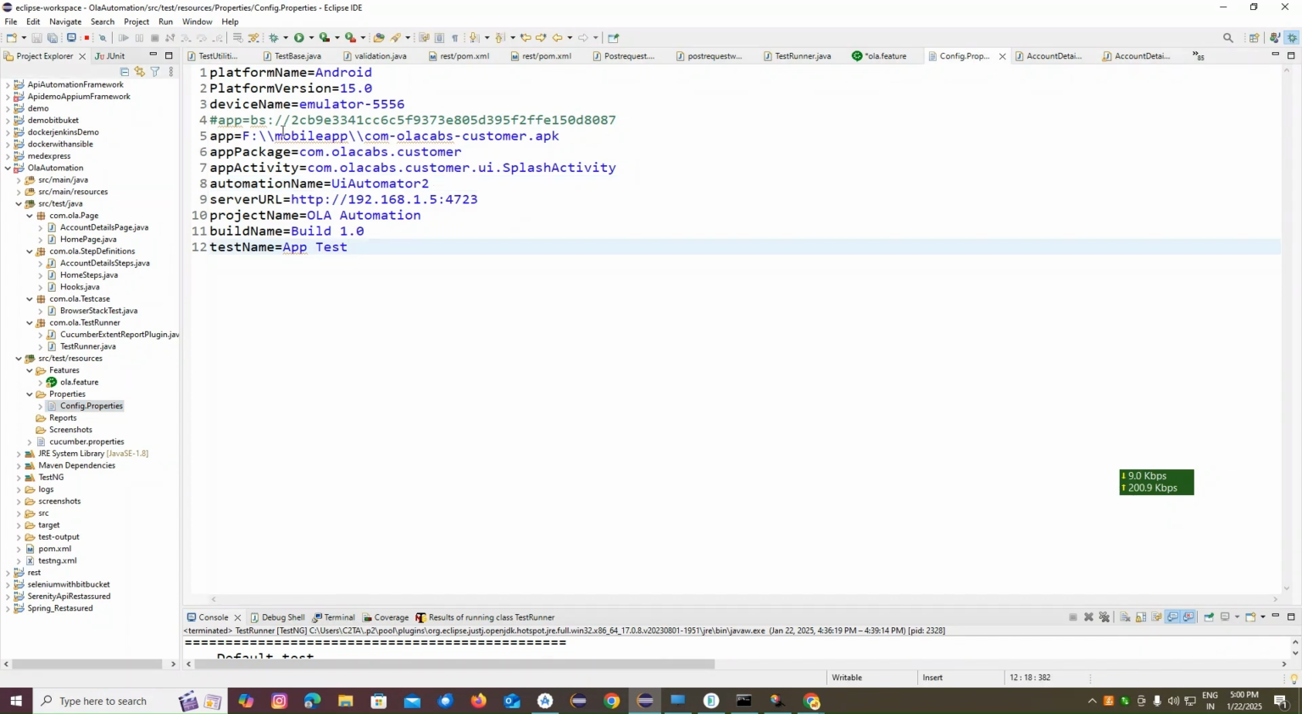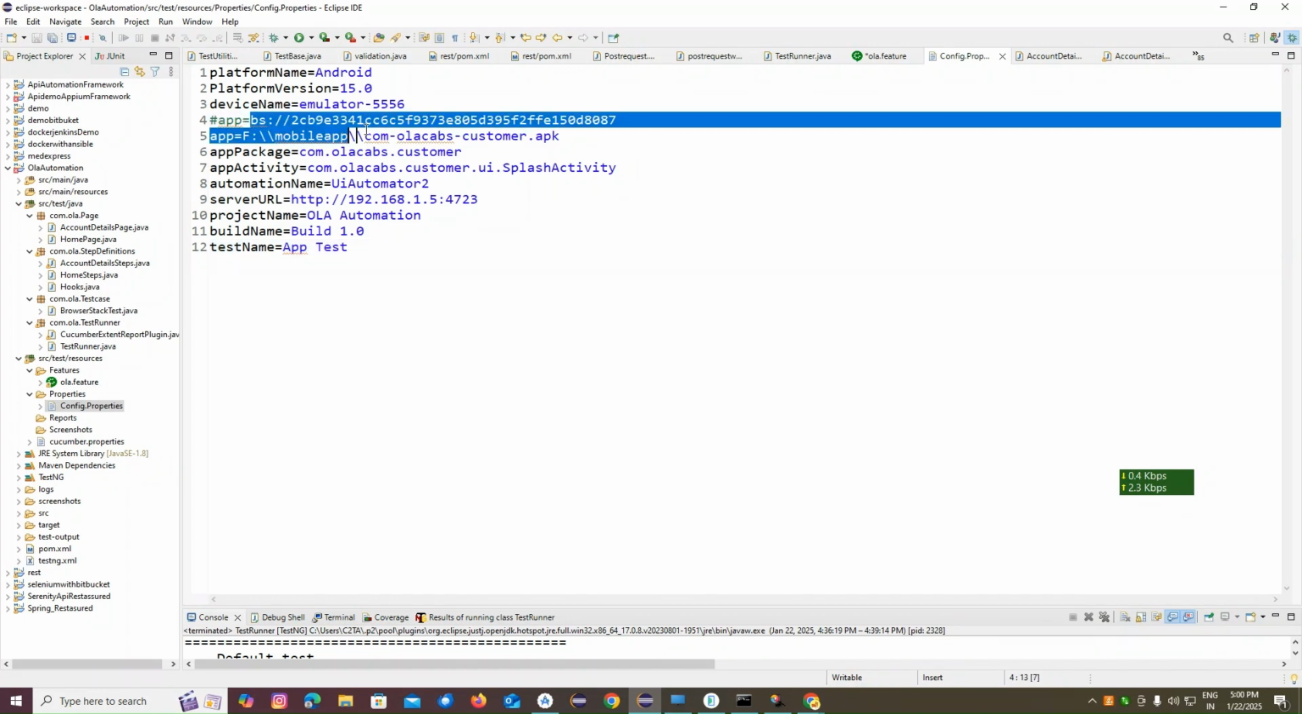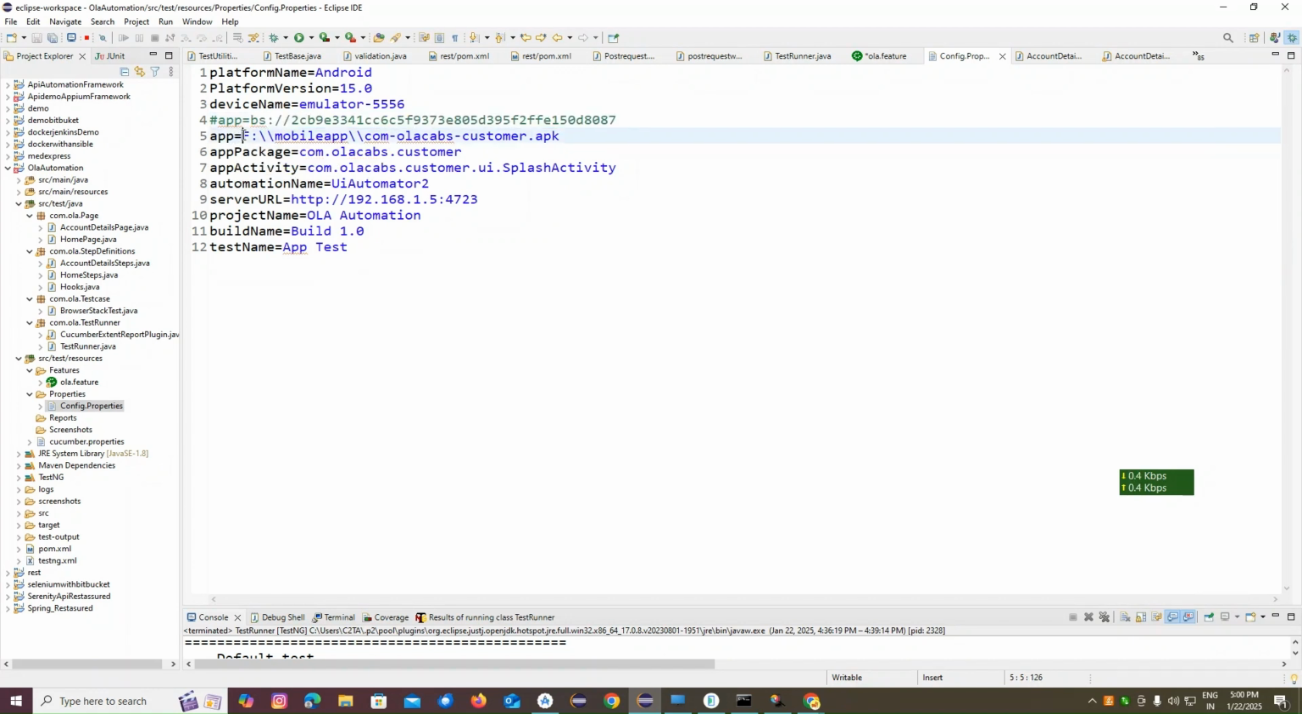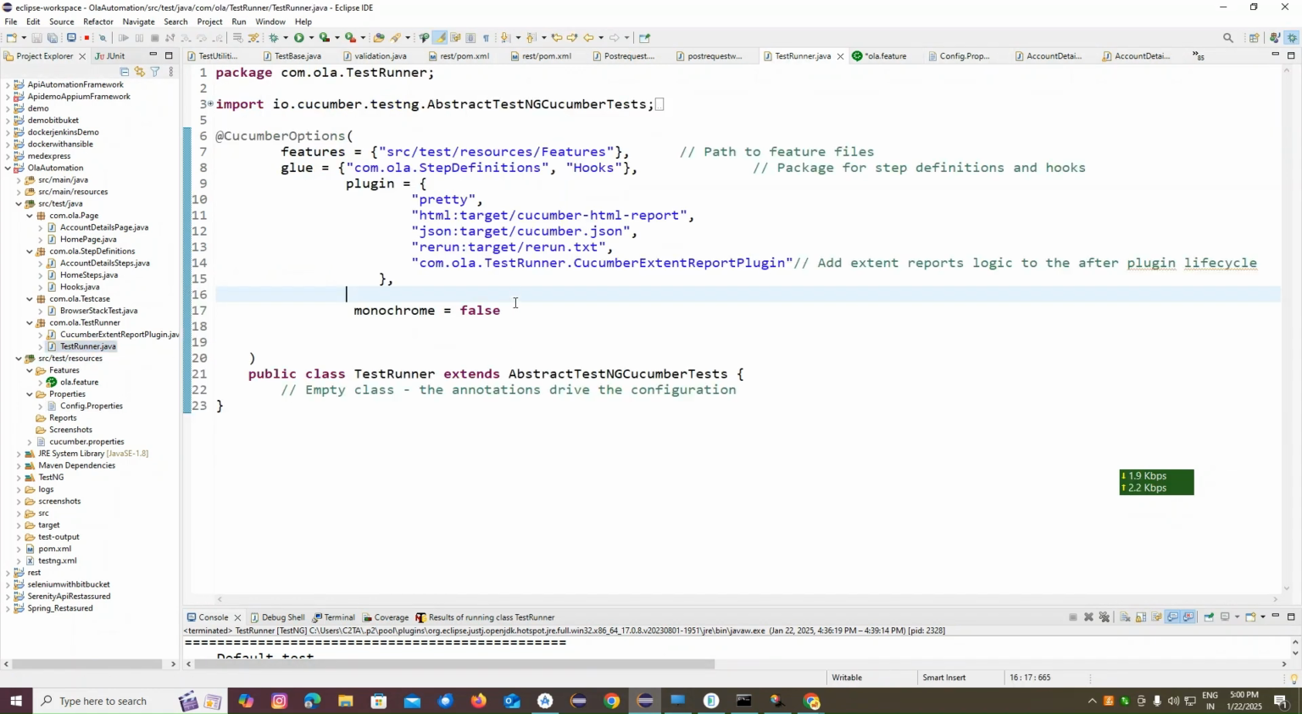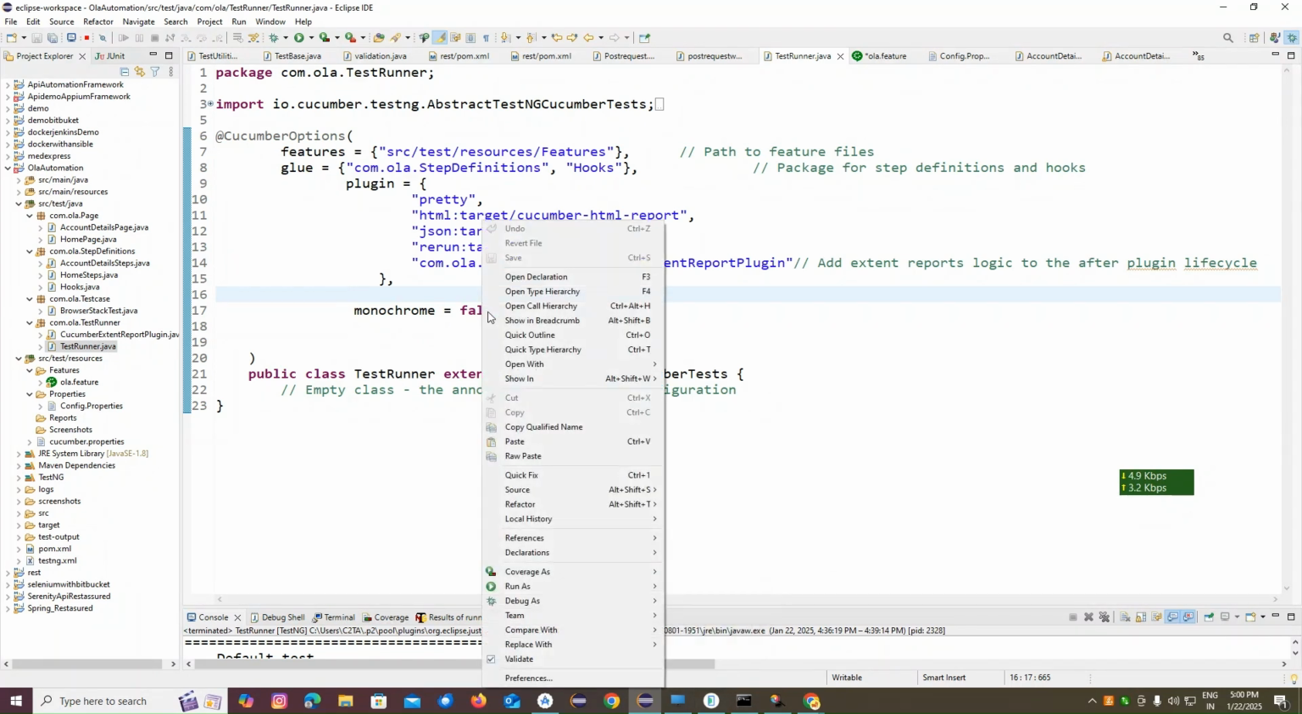I just changed it back to the app, because before, in BrowserStack, I had added the URL. I had generated one URL for BrowserStack, and now I just gave the APK path so that it invokes the APK from the path. In this video, we'll run once and make sure everything is good. Let me run once.